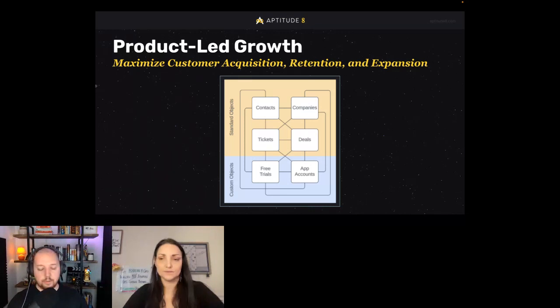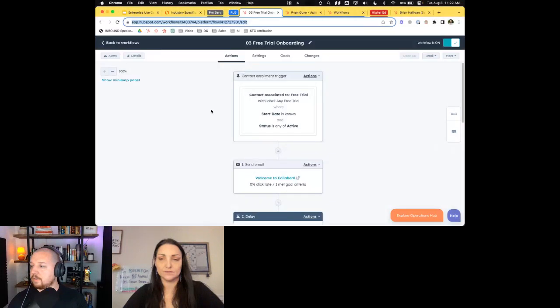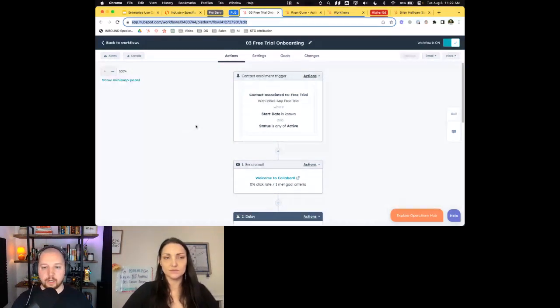So let's show some different ways that we can use that information. The first is going to be, once again, onboarding. Like I said, this is a big, big friction point in pretty much every company. So this workflow is going to check to see when a contact has a free trial associated with them. If they fill out a form signing up for a free trial, you can create a record and automatically associate it to that contact.